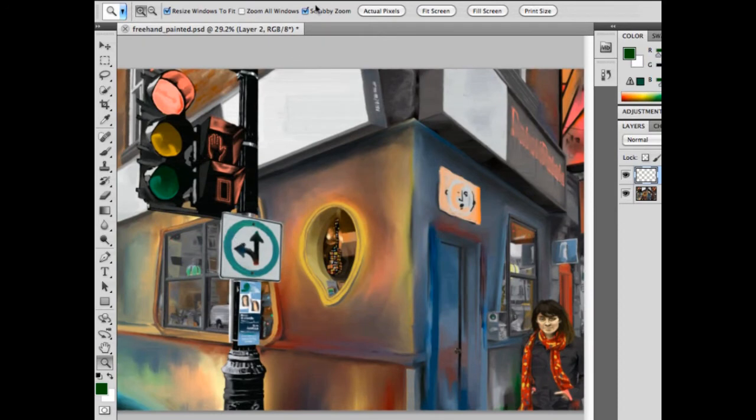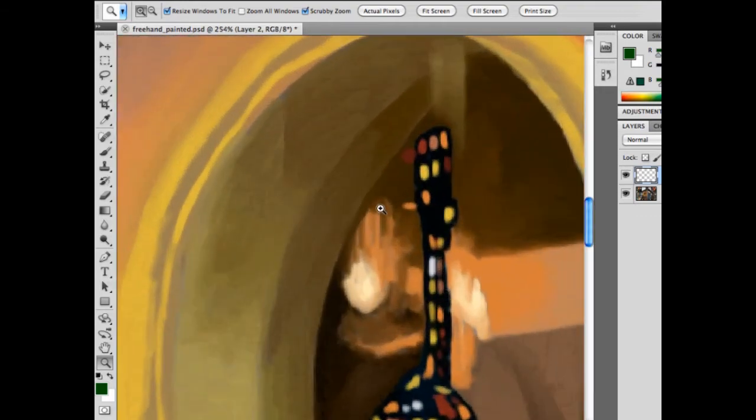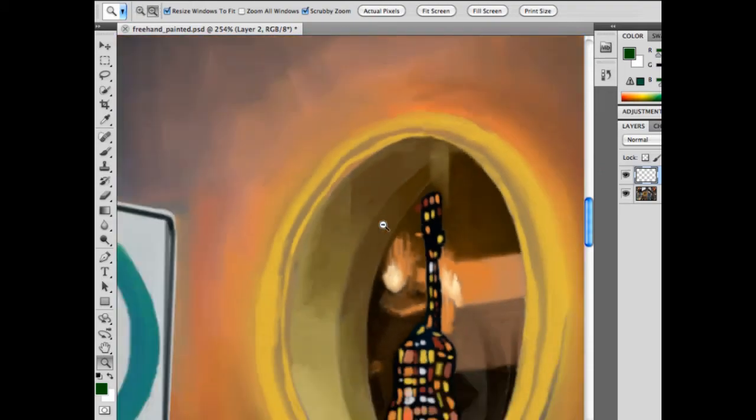And you will notice up here in the control panel that you have the ability to turn the Scrubby Zoom on and off. If you turn it off, the Zoom tool will behave exactly like it used to do in Photoshop. If you toggle it on the other hand, this is how it will work. If you simply click and leave clicked, you zoom into the area in a fluid motion. If you press the Alt key, you will of course zoom out.